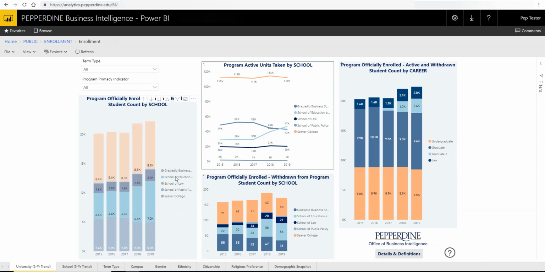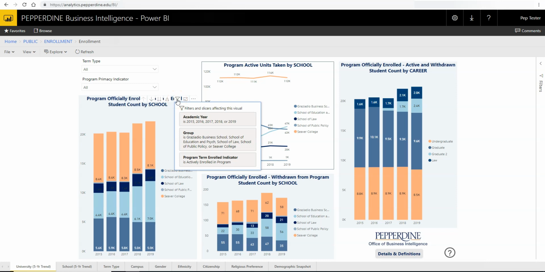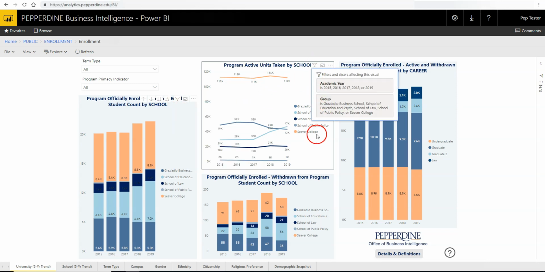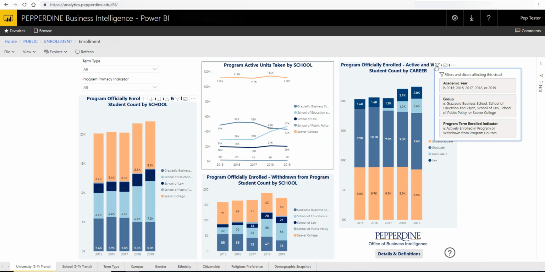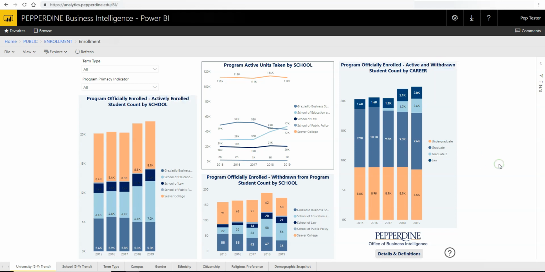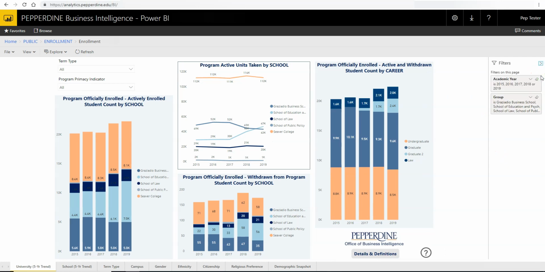The filter icon that appears at the top right corner of every grid or visual, if you hover over it, will show you how data are being filtered for that particular item, either through your filter selections or on the back end. Note that if you wish to further filter the pre-selected values, you may do so by expanding the filter pane located on the far right of the page.